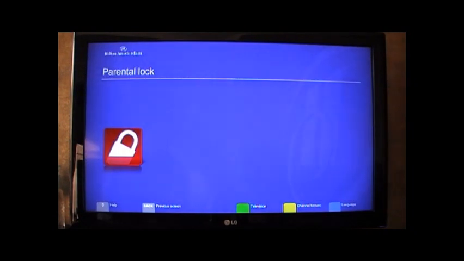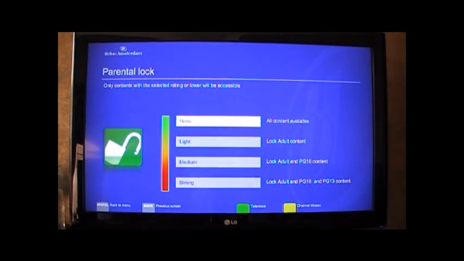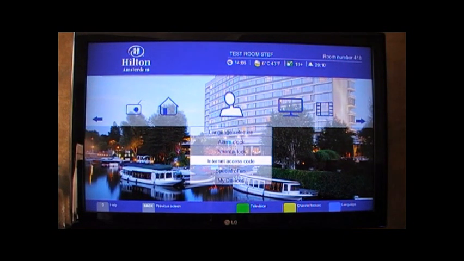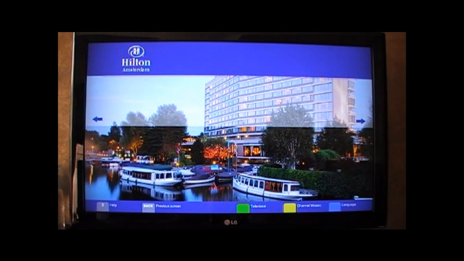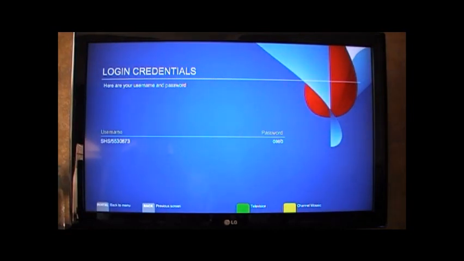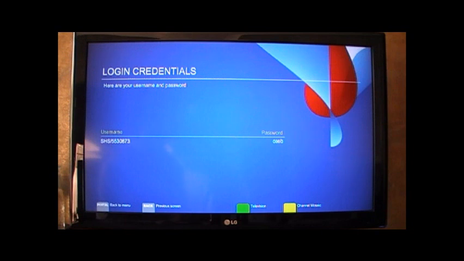Parental lock, this we went through already. Then we have internet access code. Here it's possible to see the access code which I have activated by choosing a bundle. So the guests don't need to write down anything. He can anytime check the username and the password on his television, which can be used at the laptop to have access to the internet. So we go back here.